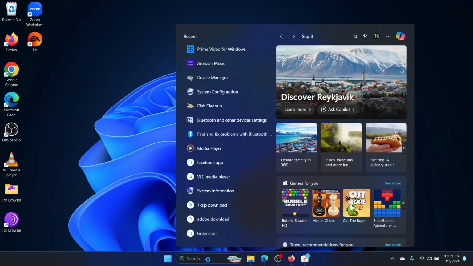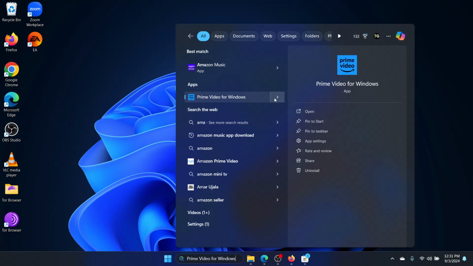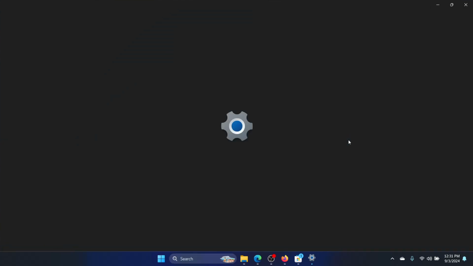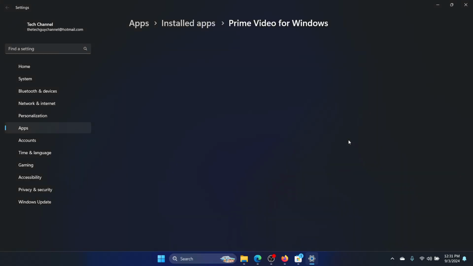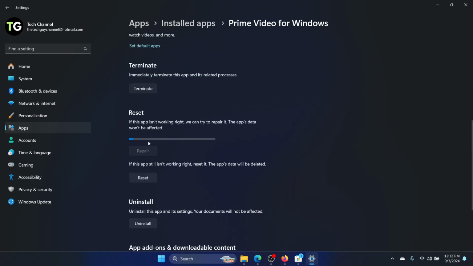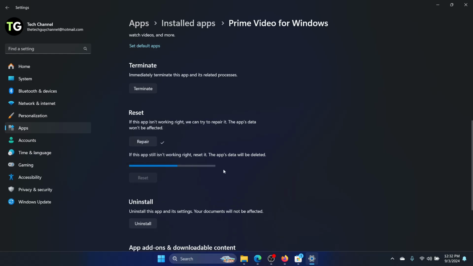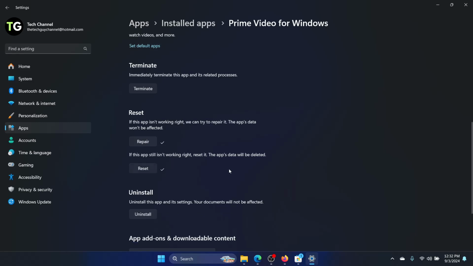So for that, we will again look for Amazon Prime Video app, click on it, and then click on app settings. It should take you to the settings window, and then scroll down and click on repair till a tick mark is seen. And you can see the tick mark here. Then click on reset again, and wait for the tick mark. And then close this window and reopen the app.